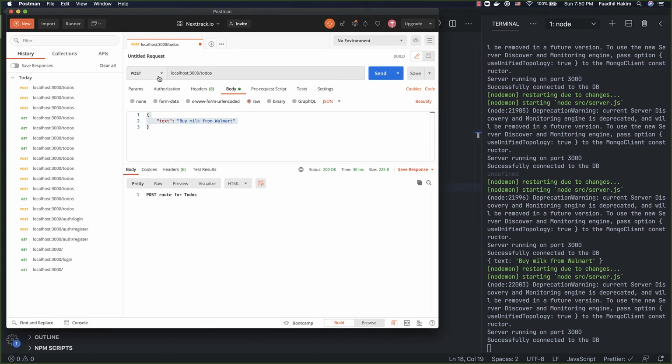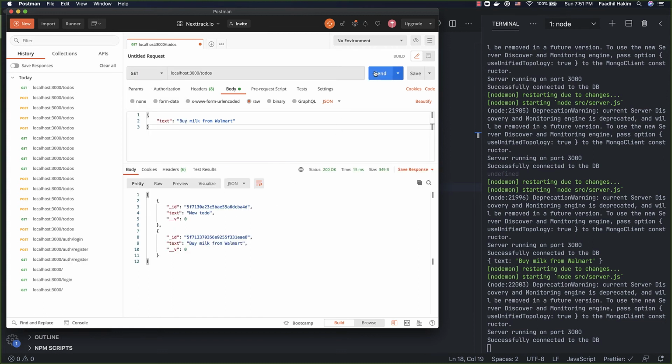Okay, let's check if that works. So it's a post request, so it's going to hit our post controller. I'm just going to send the request, and then we get buy milk from Walmart. Now let's actually go back to the get request and see if this has been added in our database. Cool, we see both the to-dos are here.